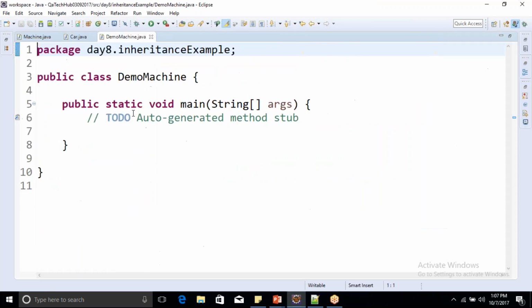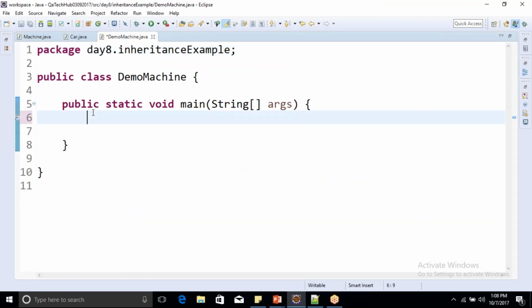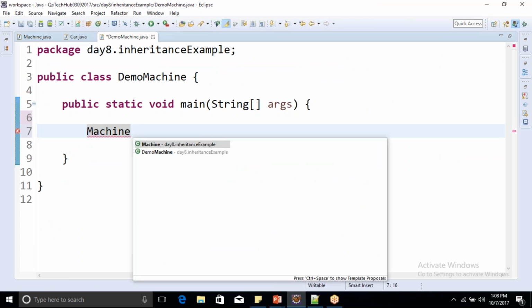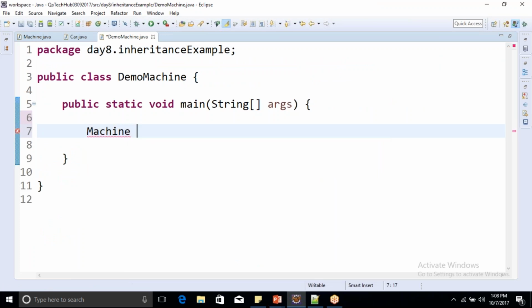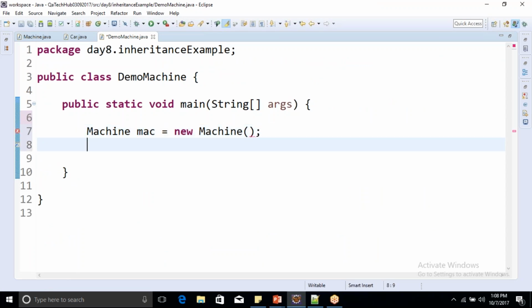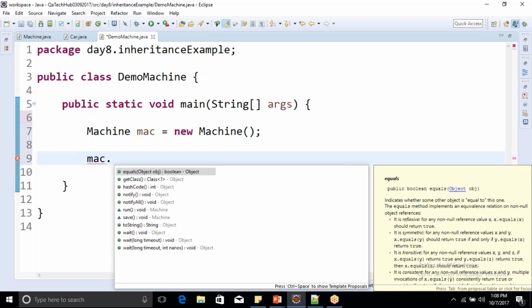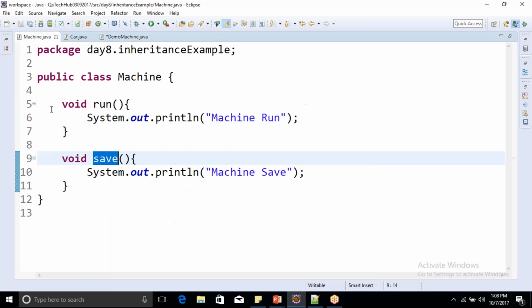Now I'll create an instance of those two classes. First, let's say I'm creating the instance of the machine class. So I'll say machine, then let's say its instance is Mac equal to new machine. I created an instance of the machine class. If you say Mac dot, what do you think? Which methods will be available? As this machine class is an independent class, it does not inherit anything. So only the methods inside this machine class will come.